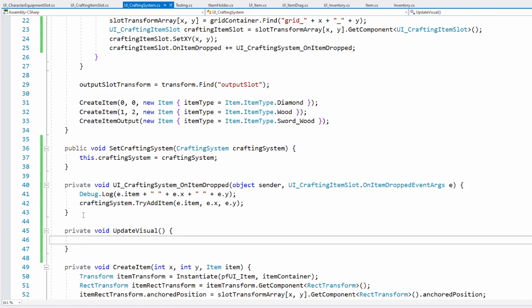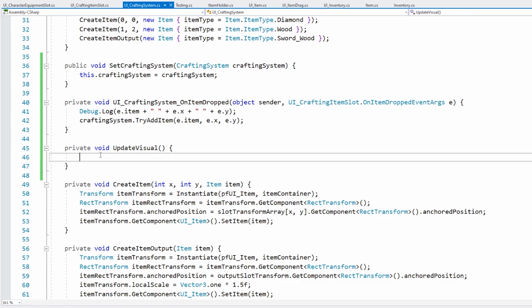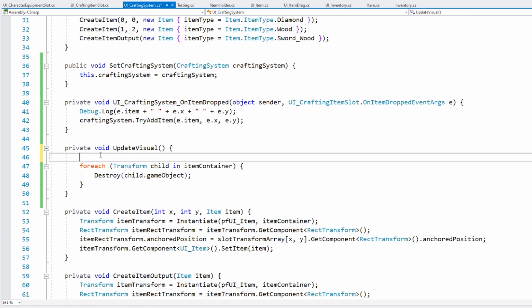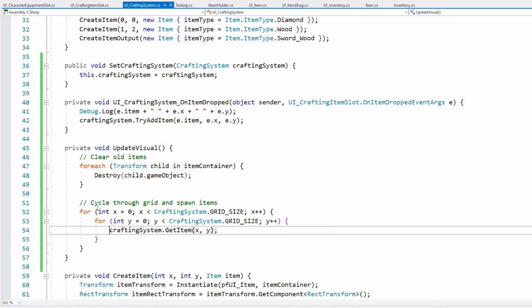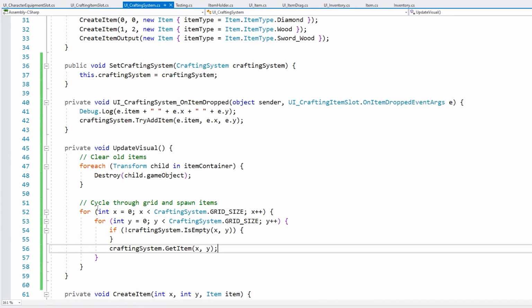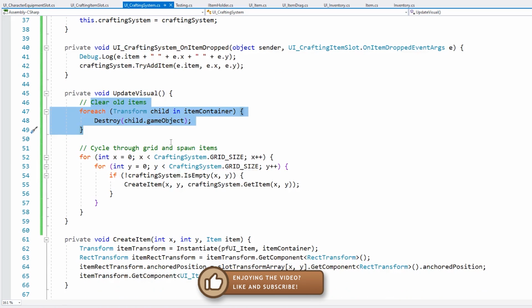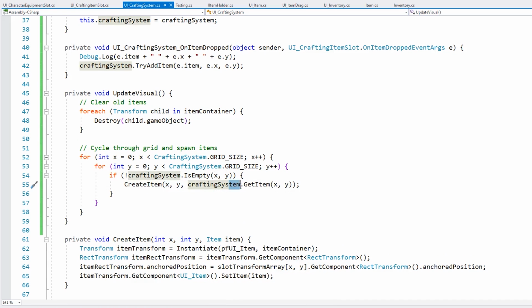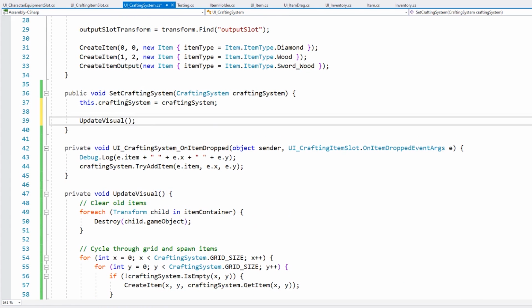In order to update, first let's destroy everything in our item container, which is where we're spawning our items. Alright, so first we clear off all the old items, then we cycle through our entire grid. We ask the crafting system if it's not empty. If not, then we create an item on that X, that Y, and we pass in the item that is currently in there. Alright, so this function should be working for updating our visual. Let's call it when we set the crafting system.